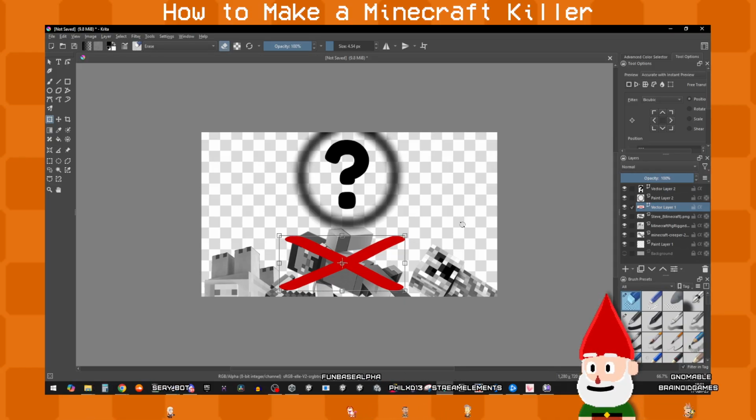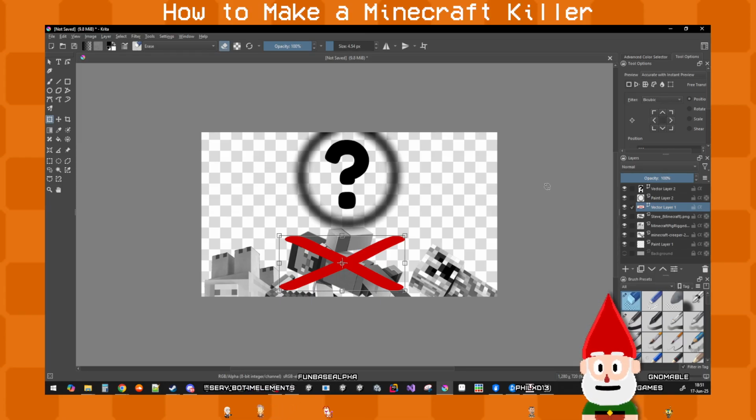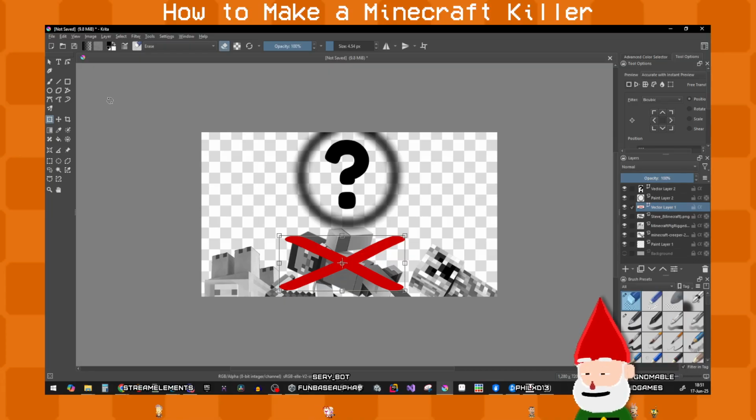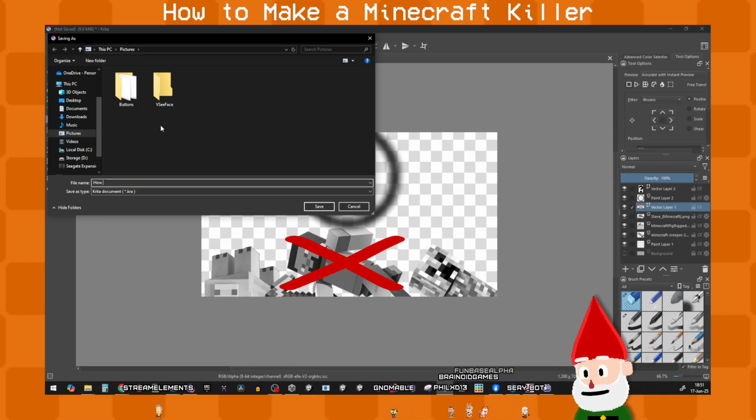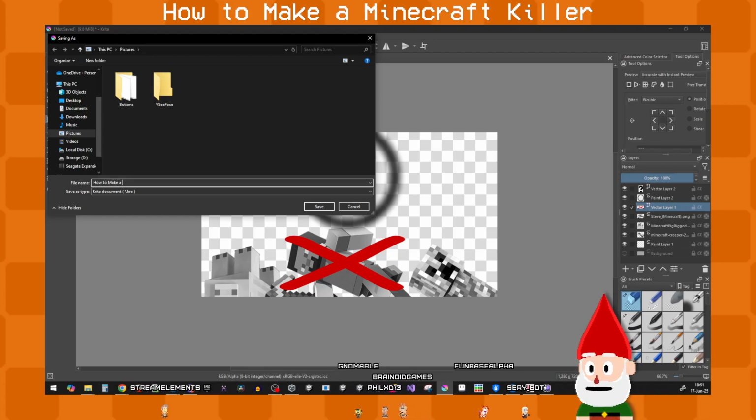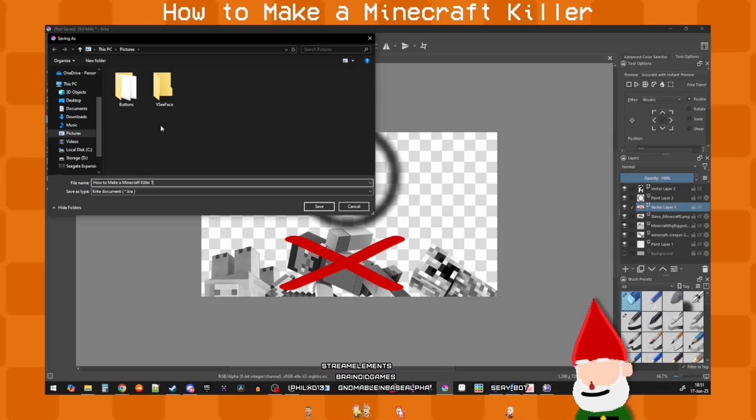Okay, so interesting choice from Krita. Well, I guess if it's desaturating the image that is on screen as opposed to the layer, that would make sense. Okay, and then this is whatever I want to save this as. I guess under pictures that works. So then this is how to make a Minecraft killer thumbnail.